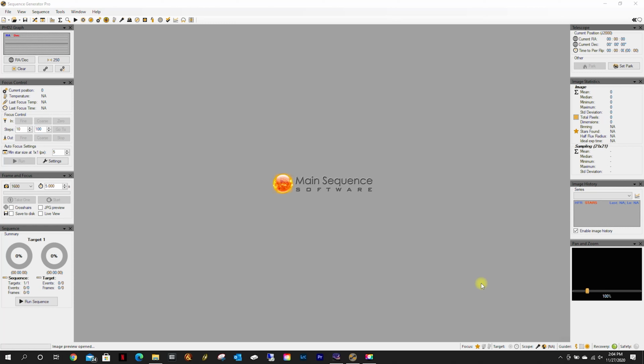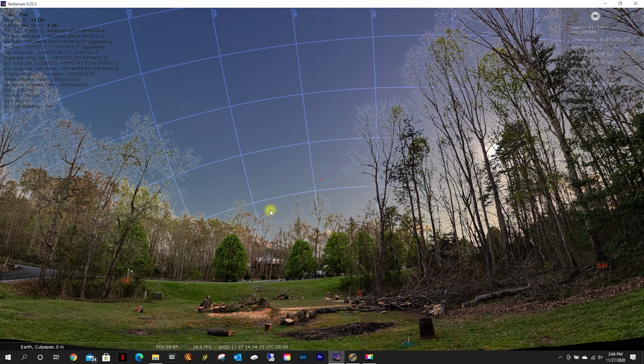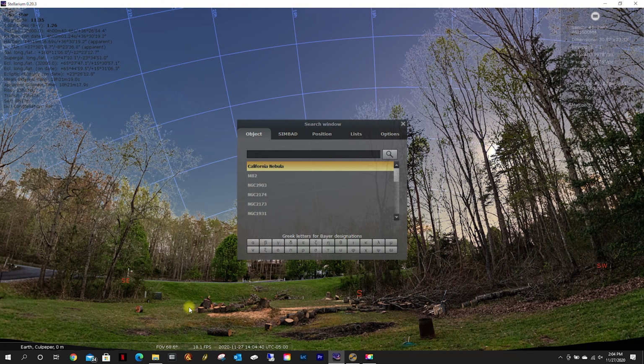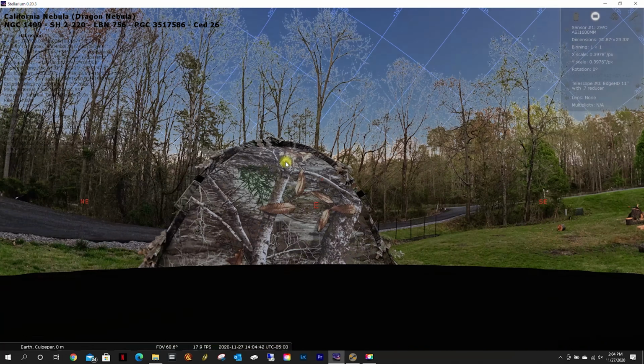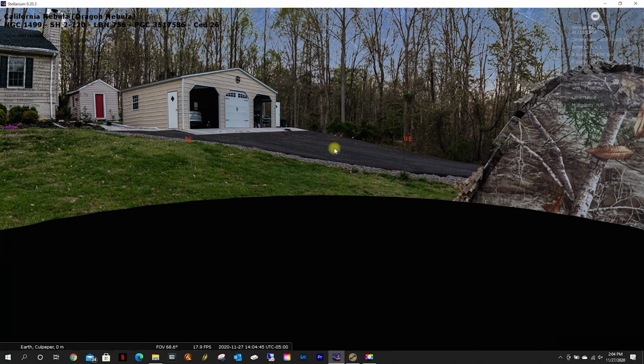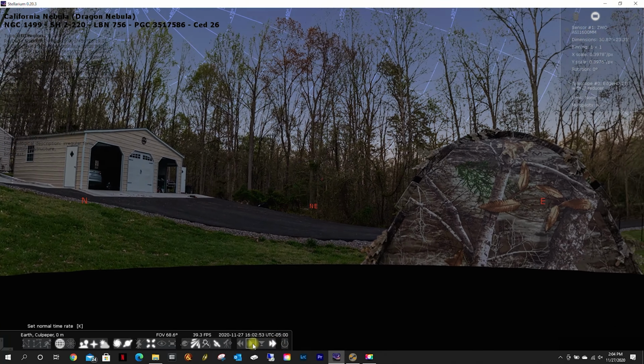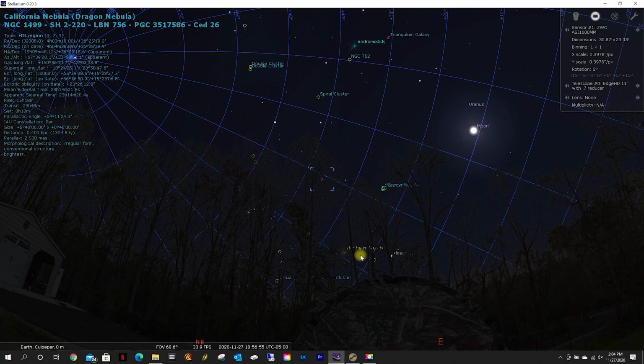So I decided to go into Stellarium and look at where it's at from my perspective. So let's do an F3 and California Nebula. I already searched for it once. It's below the horizon, and let's get to our imaging time, which for me will be starting around 6:45, 7 o'clock. It's cloudy tonight, so I can't image tonight.